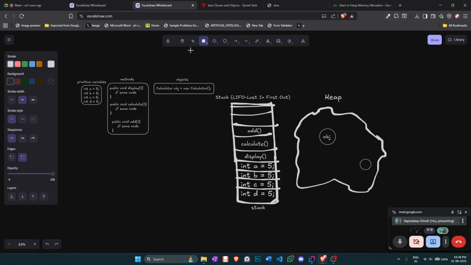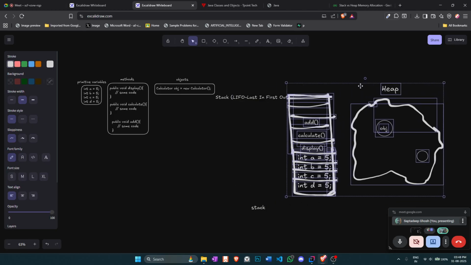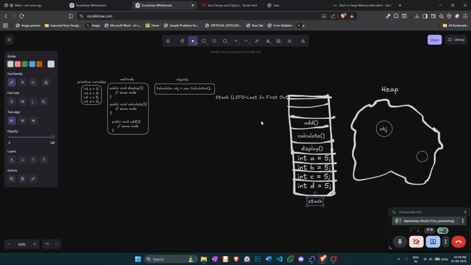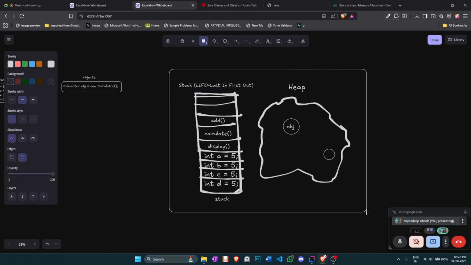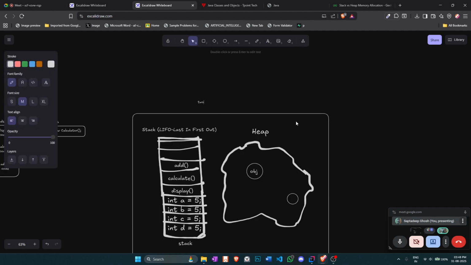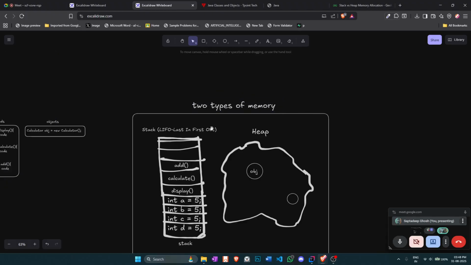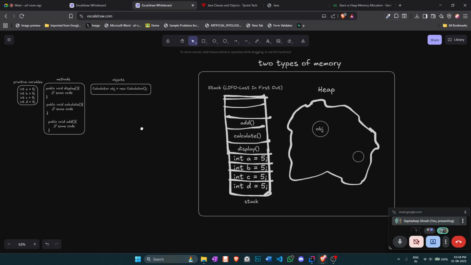I'll try to keep it a little bit separated so that you can understand later. Let's just name it two types of memory, right? I'll give you these notes, don't worry. I'll upload this on GitHub. You can just download it from there.